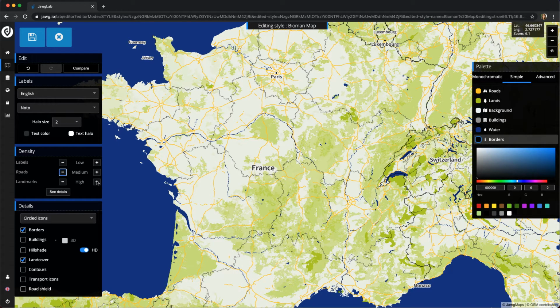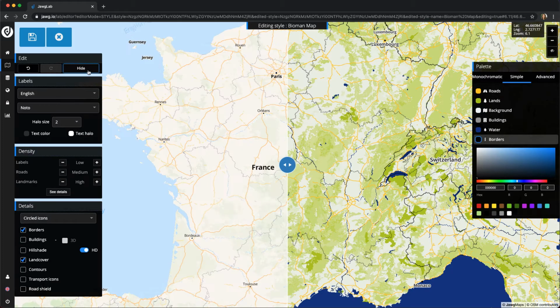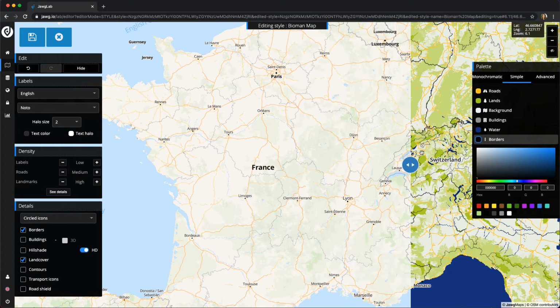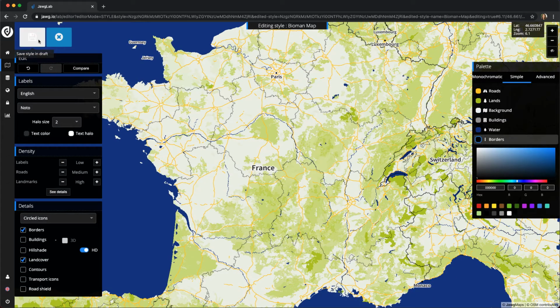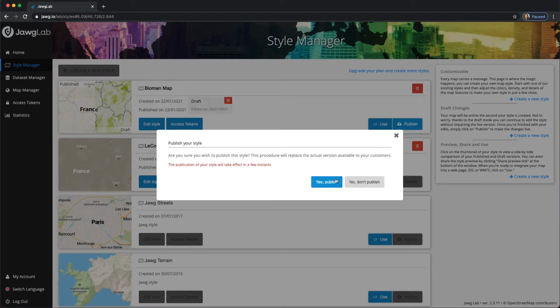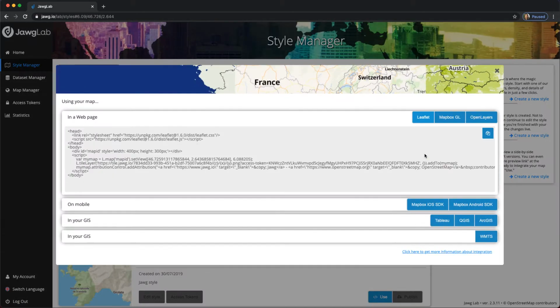Before we go, let's click Compare so that we can admire the before-after shot. Not bad. Save it, publish it, and then click the Use button for the integration code samples.